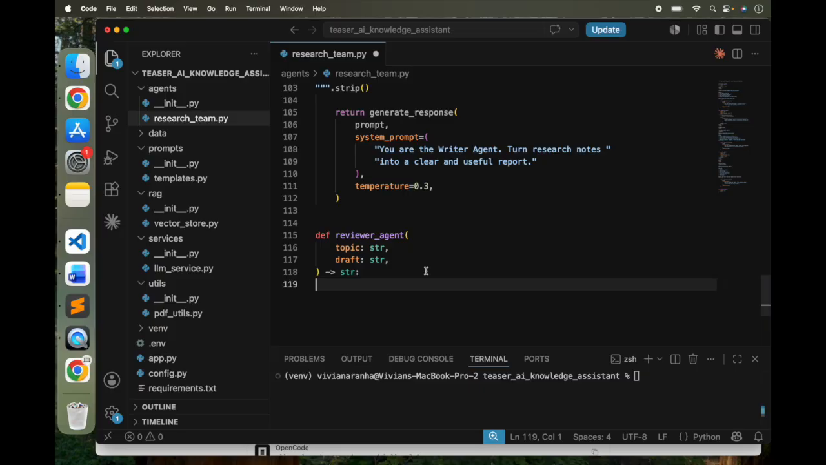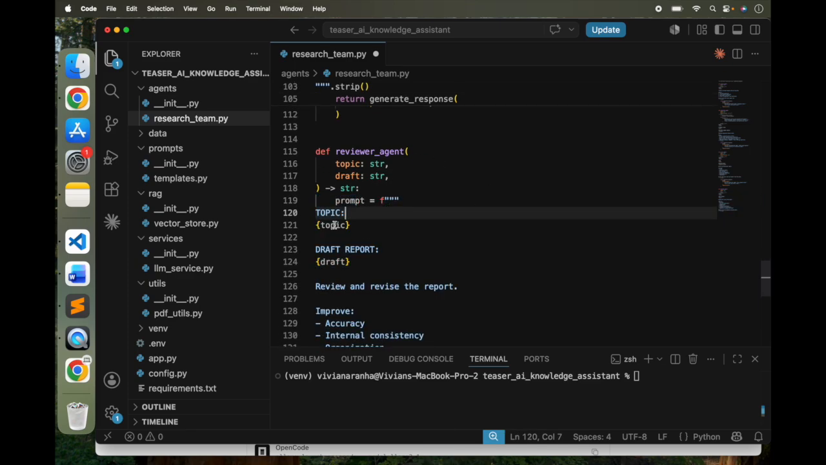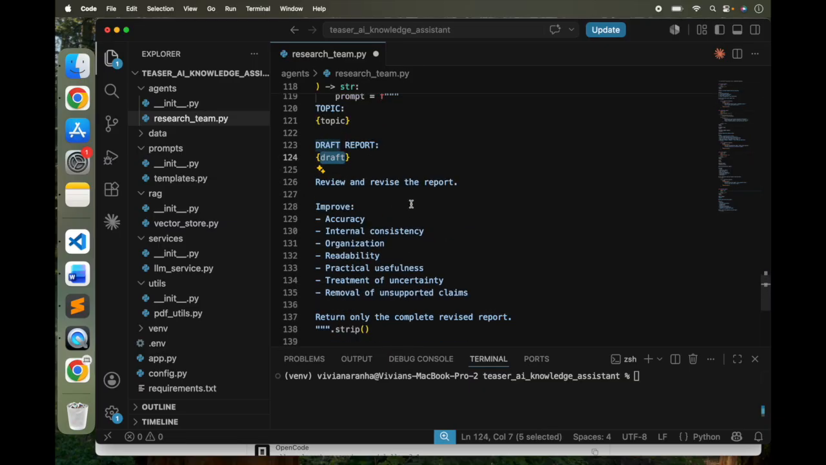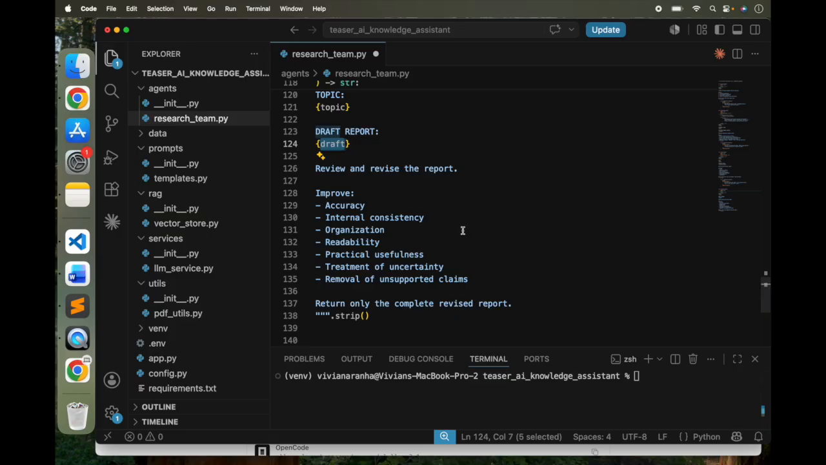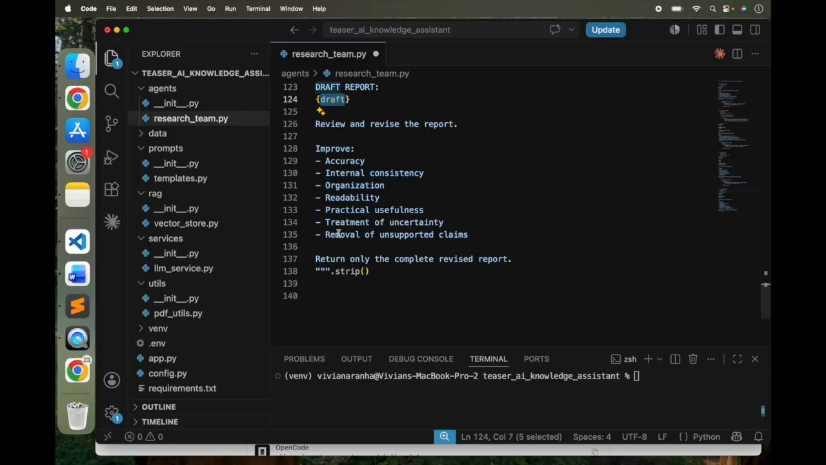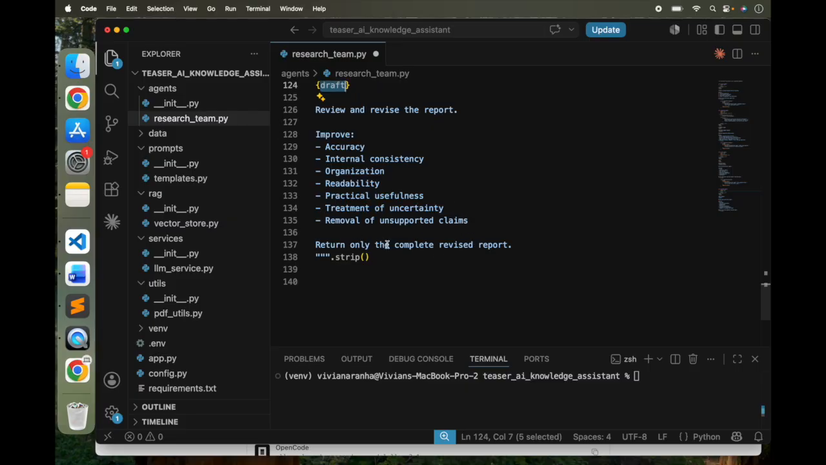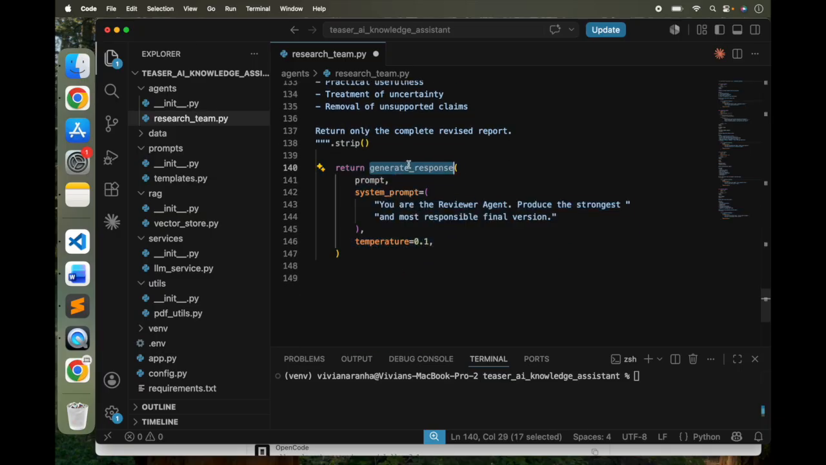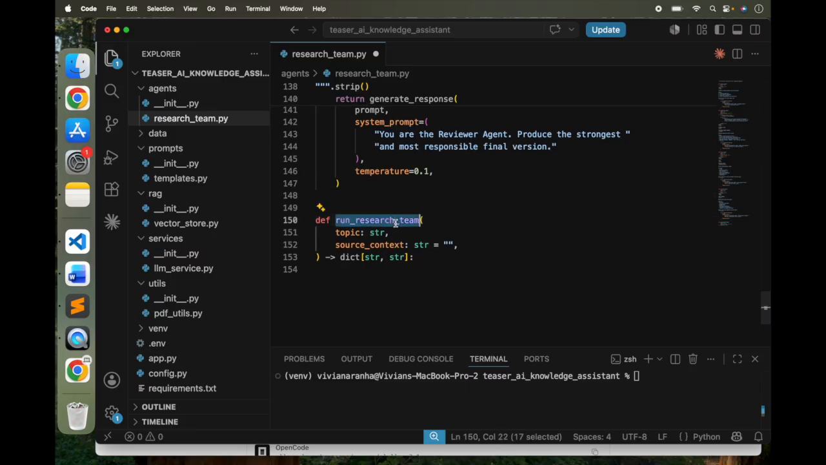So after the writer is done, there will be a reviewer who will review what the writer wrote. In this particular case, I have topic and draft, which is what is passed here. So I'll say prompt, topic, and draft, and then review and revise the report, where I'm saying improve the accuracy, internal consistency, organization, readability, practical usefulness, treatment of uncertainty, and removal of unsupported claims. And I'm saying return only the complete revised report right over here. So I'm going to strip that out and then again call the generate response, pass the prompt. You are the reviewer agent, produce the strongest and most responsible final version, and give a temperature of 0.1.